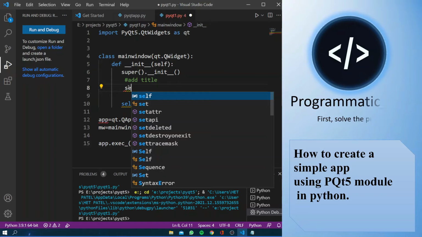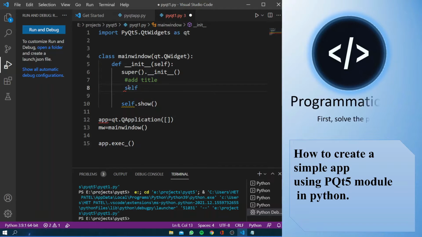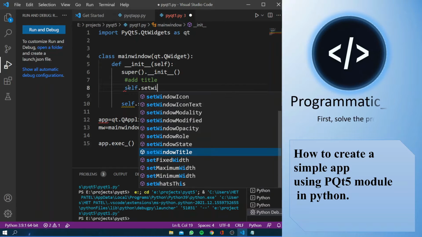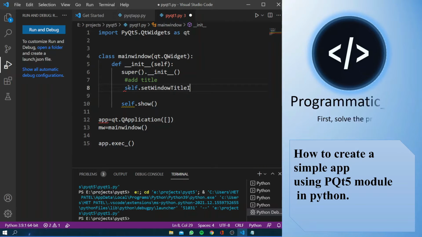So we'll say self.setWindowTitle, right? And in that we are going to set our title, whatever title you need. So we'll just say first window, right? Now, sorry, what happened? Okay, we have to put it in a line.